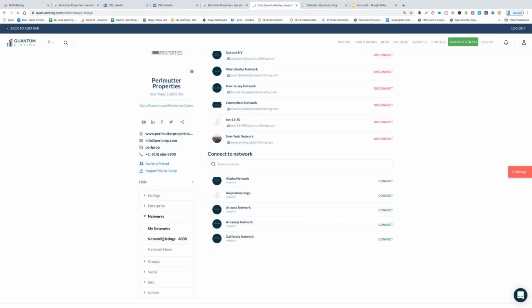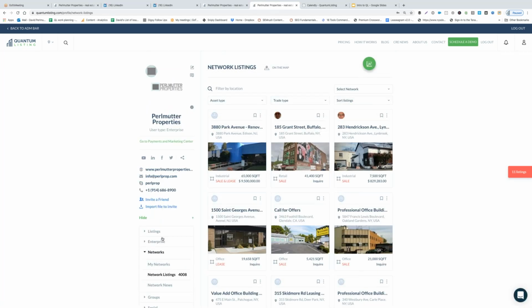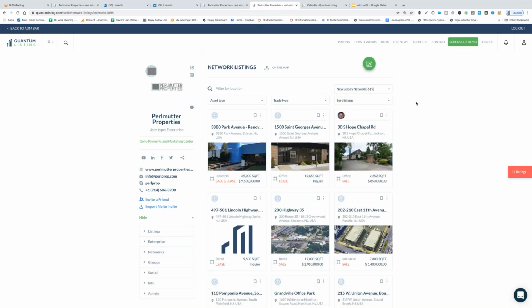The other nice thing about a network is you can see all the listings of your fellow network members, and you can drill down by individual networks. I'm a member, as you can see, of multiple networks. So if we just want to see New Jersey network listings, you would select that. And then, of course, you can filter further by location, asset or trade types, and you can sort by size and price as well.